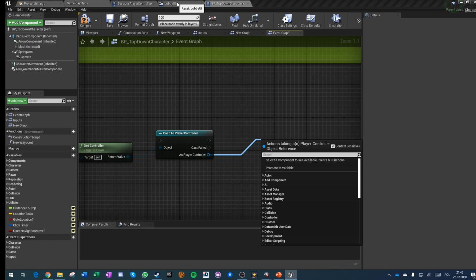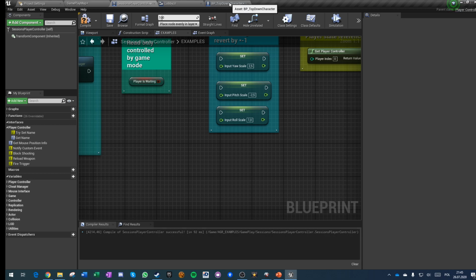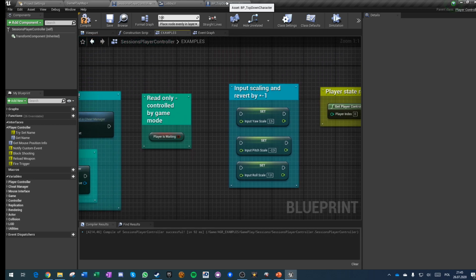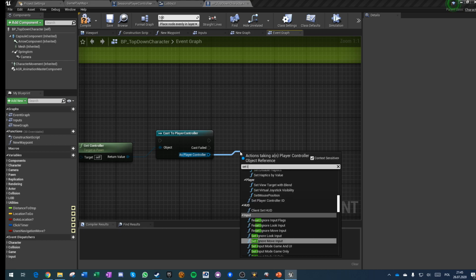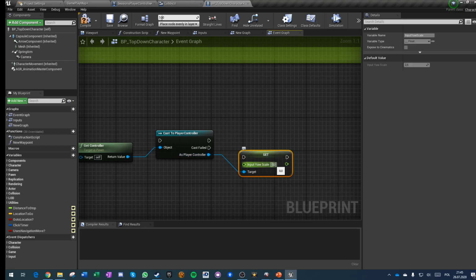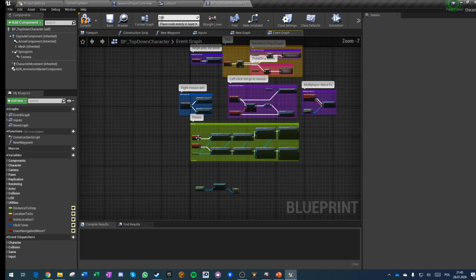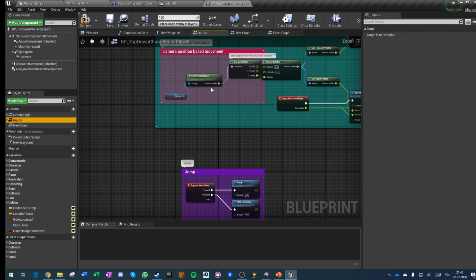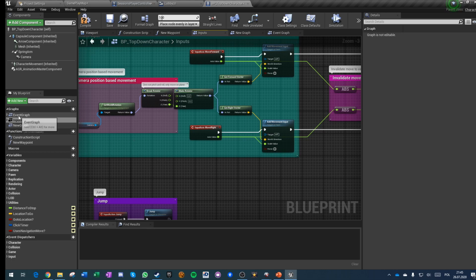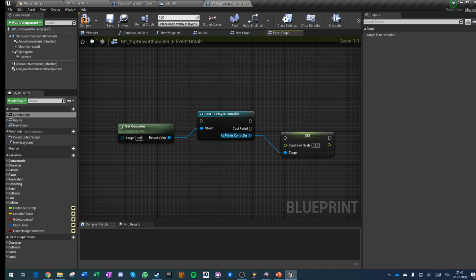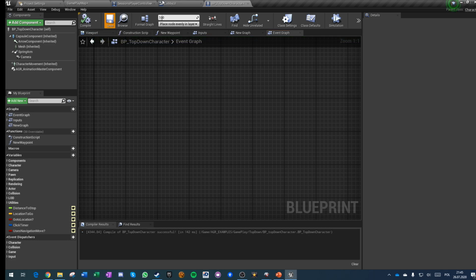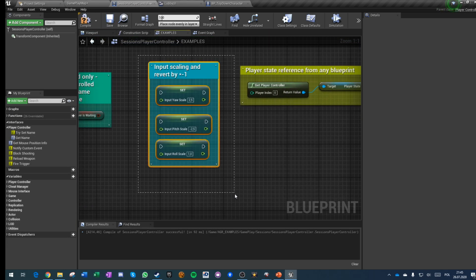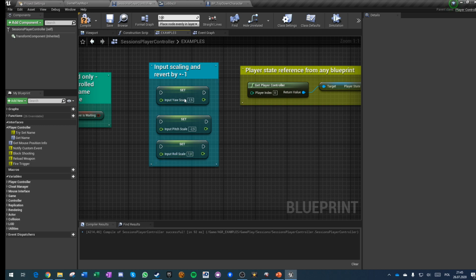And from here, now that you have a player controller, you can set input yaw scale. You can, for example, set it to -2 instead of 2.5, and it will affect all the inputs that you have here. It will be affected by this. So those are very cool variables. You should definitely start using them.